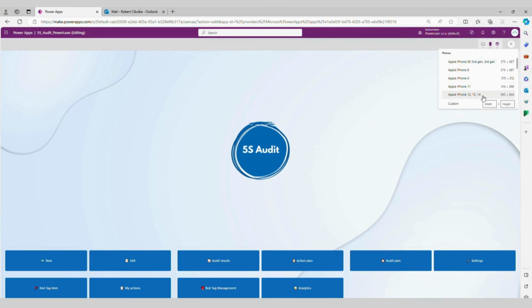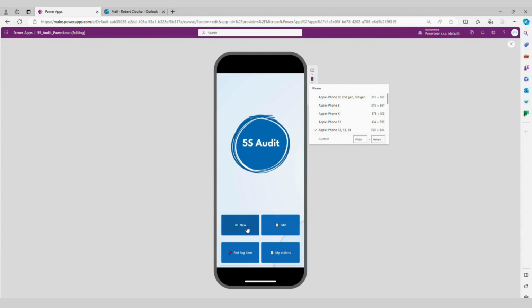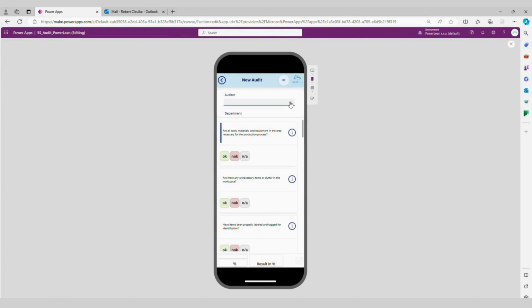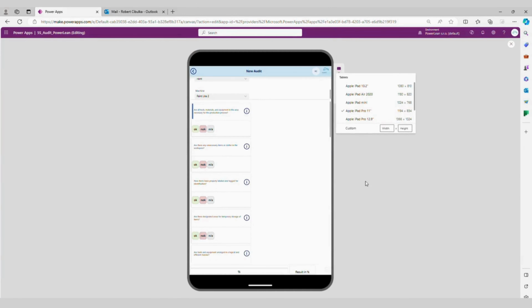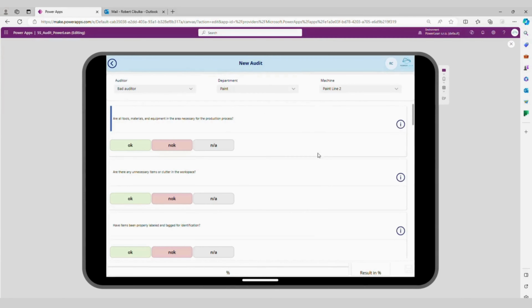It is highly likely that the audit will be conducted on a mobile device, so we will look at the audit from that perspective. In the audit header, we fill in basic audit information and proceed to the questionnaire. As mentioned earlier, the application is fully responsive, not just for the initial mask.